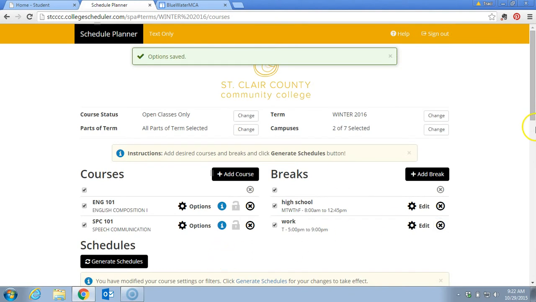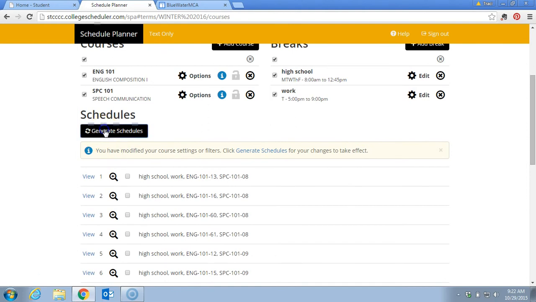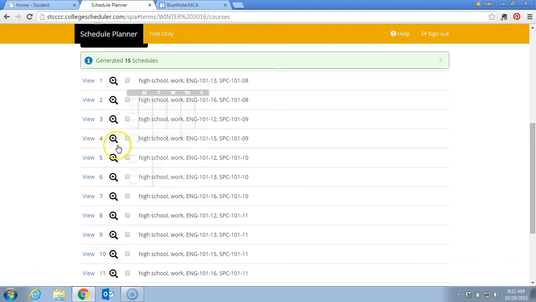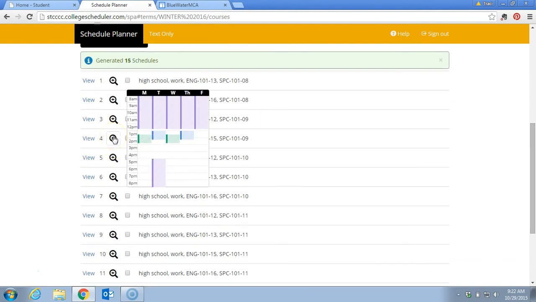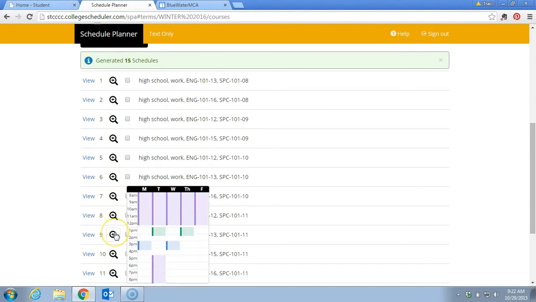Alright, so we've taken the online sections off of there, narrowed it down a little bit. So we're going to hit generate schedules again, and now we're narrowed down to 15 options. You can see how it's broken down here, with your times. The purple sections are where you've put your breaks in to say that you can't be here. And then the green stripe and the blue stripe are each one of the two classes. So if you want to look at things at a glance, that's a quick, fast way to do that.